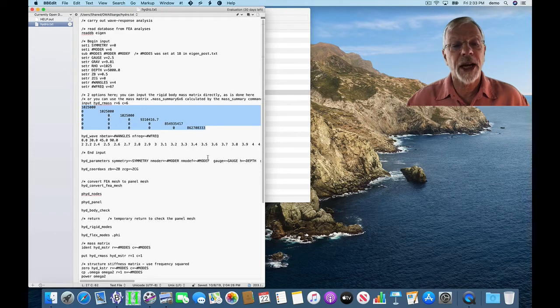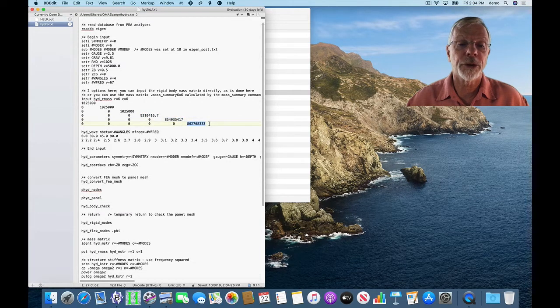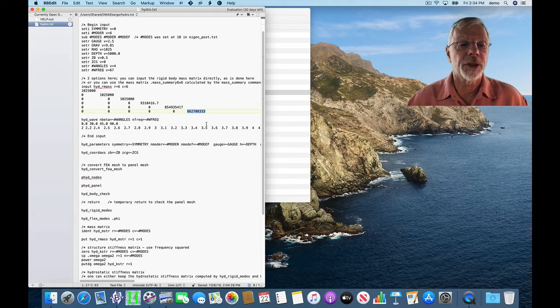So it's a diagonal matrix in this case because of symmetry and principal axes. The 3 masses are the same, and then this is the rotational inertia about the x-axis, rotational inertia about the y-axis, and rotational inertia about the z-axis. Again, I could have just used this matrix here, but I chose to put in the quote-unquote exact values. All right, now I'm defining the wave angles and the wave periods.